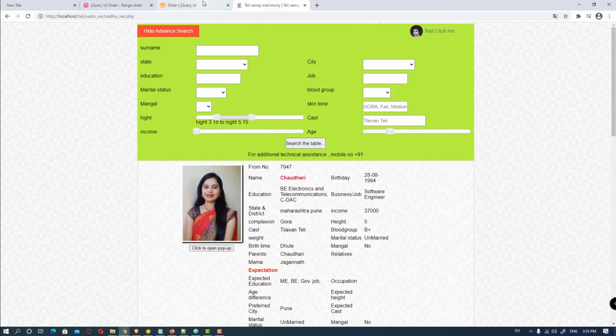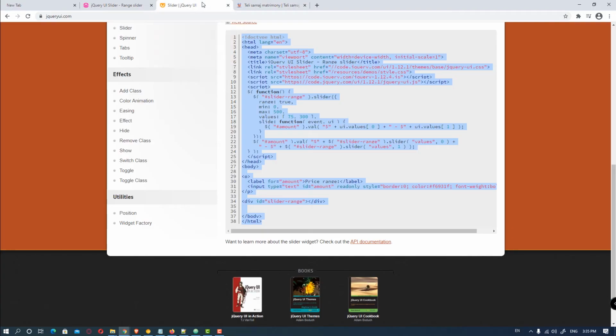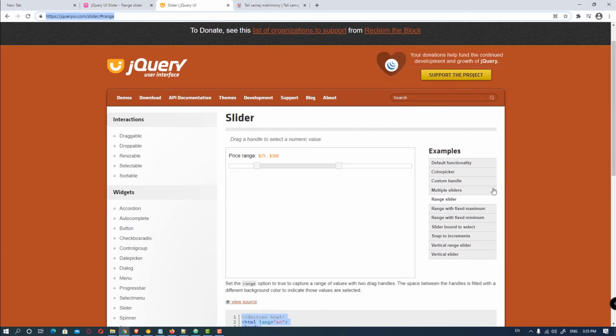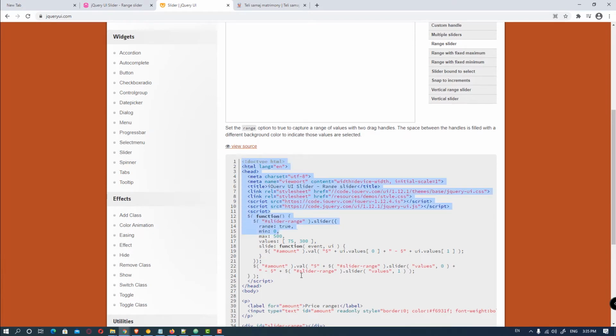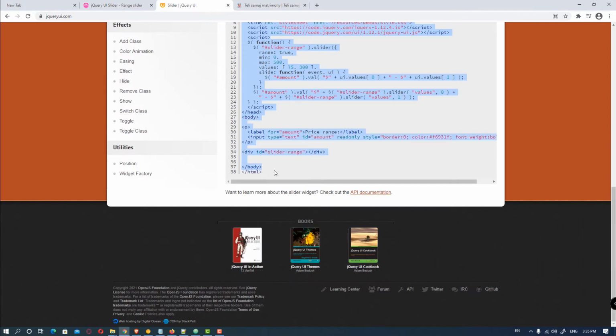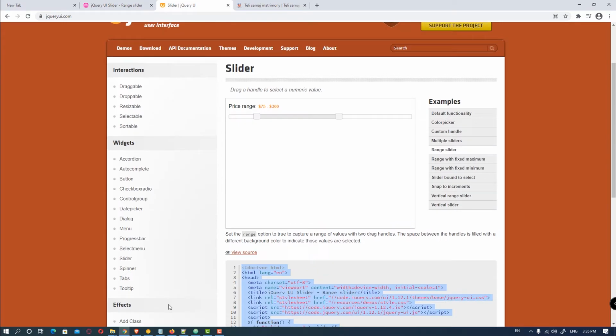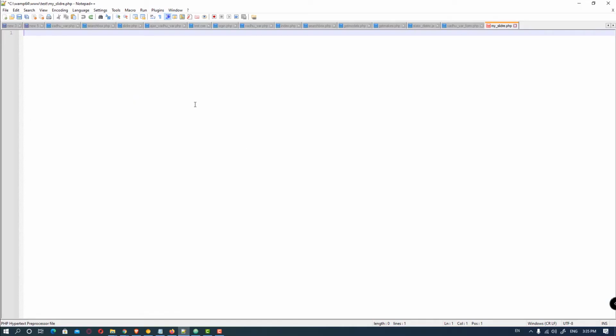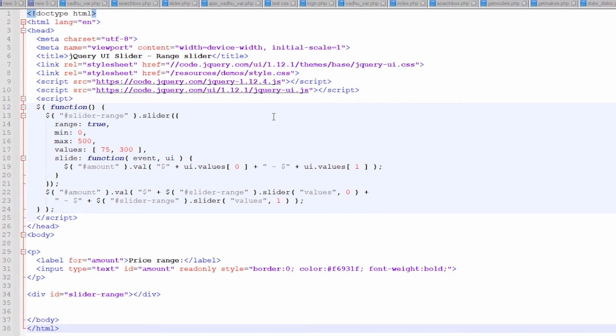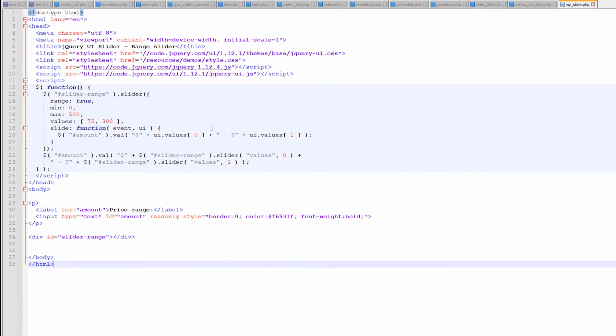First of all, we go to the jQuery UI and click on the range slider. Go to this side and go to the range slider. Then click on view source and copy this code. Control C. Then go to your file, paste it and save it. So the first step is okay. Now we are going to change something and get our slider to a height slider with decimal support.